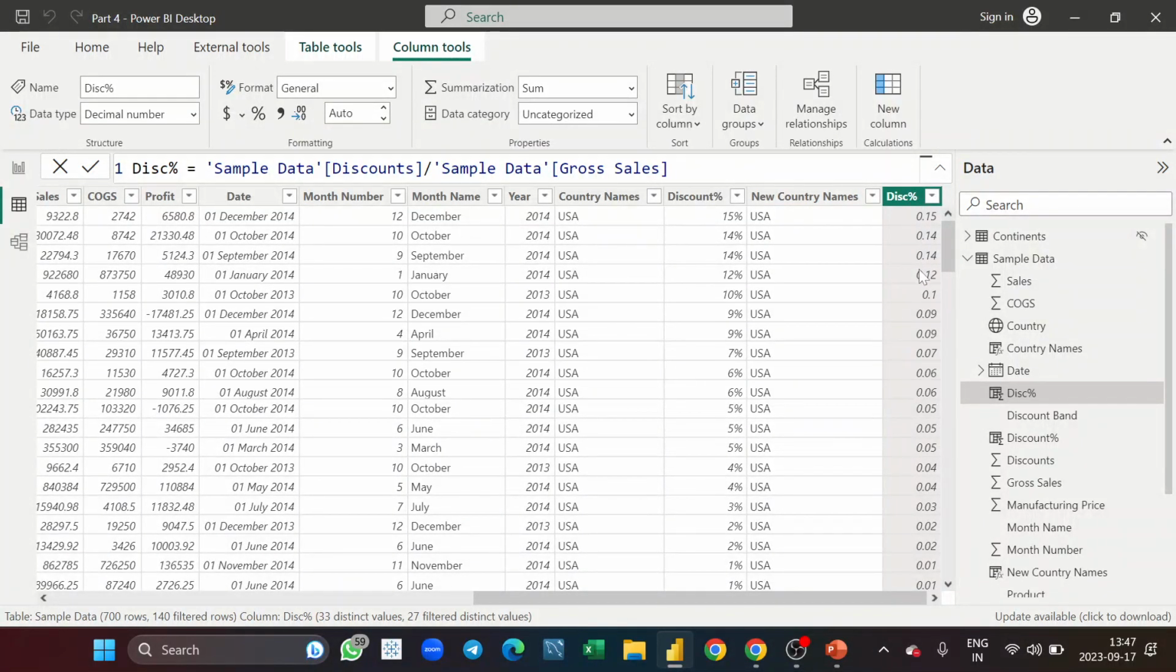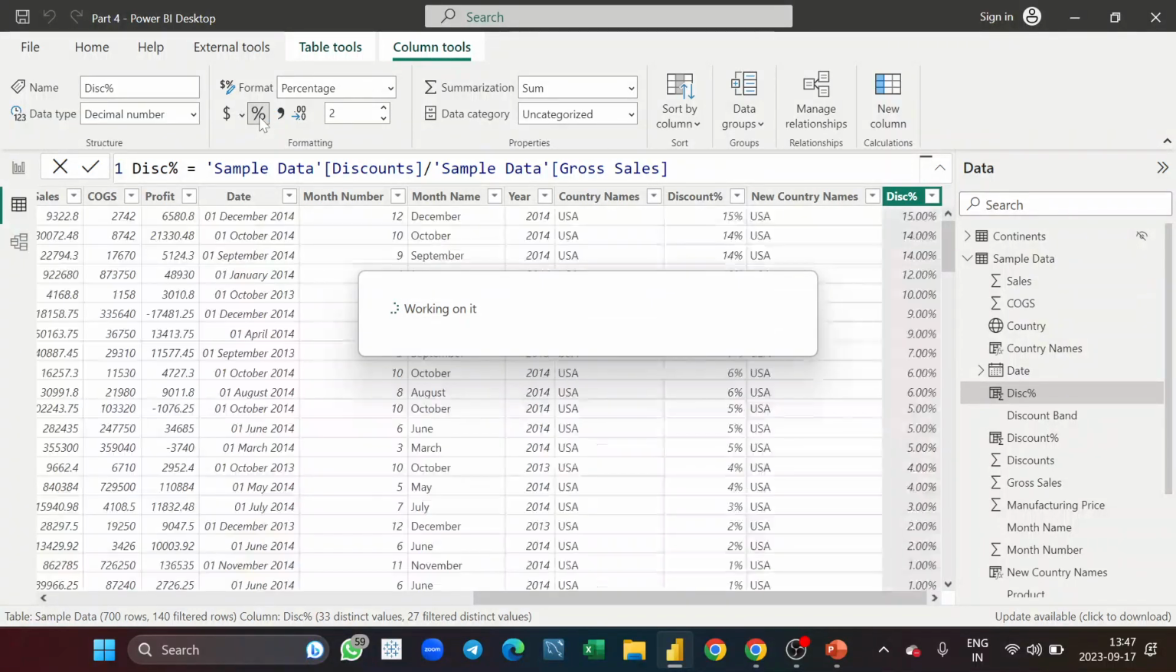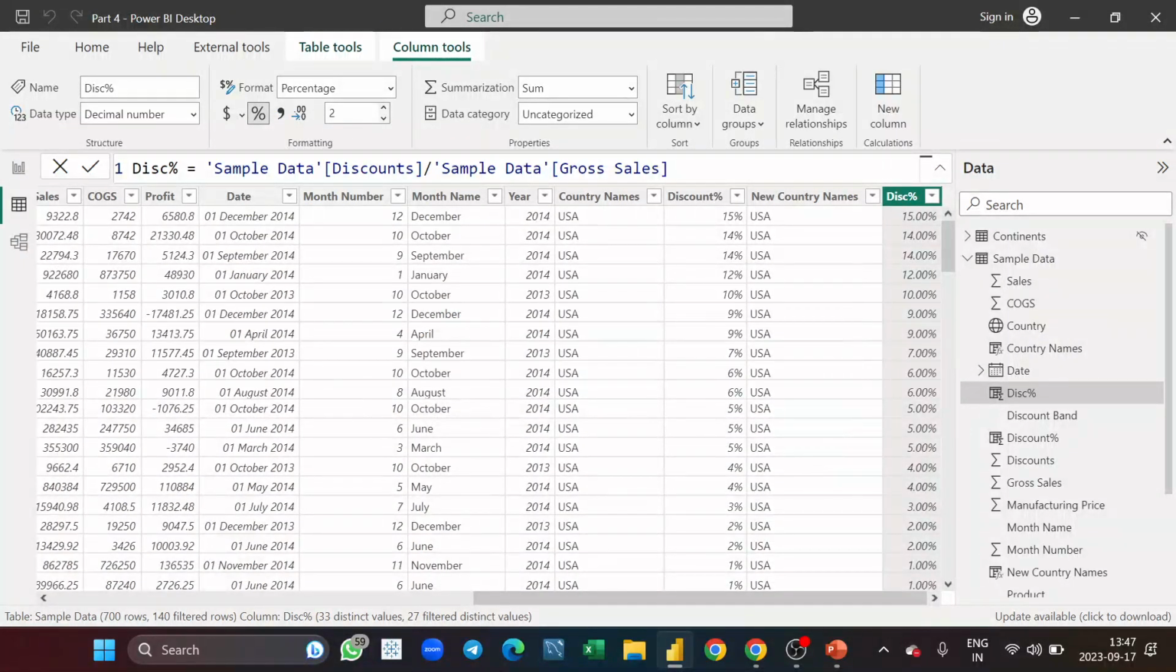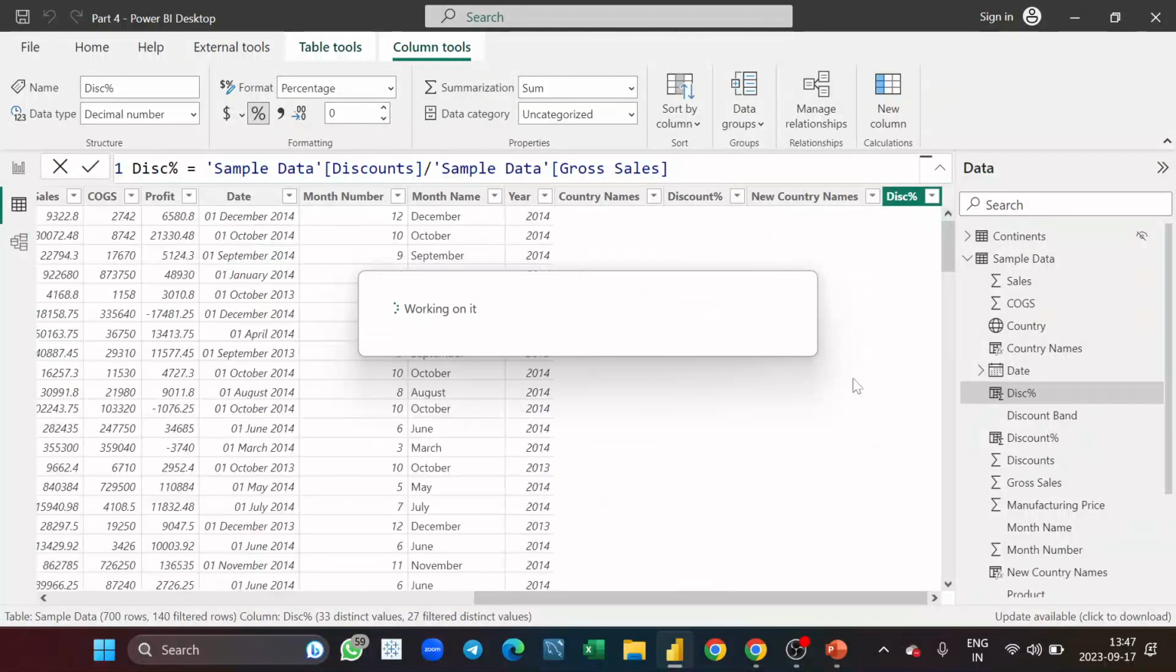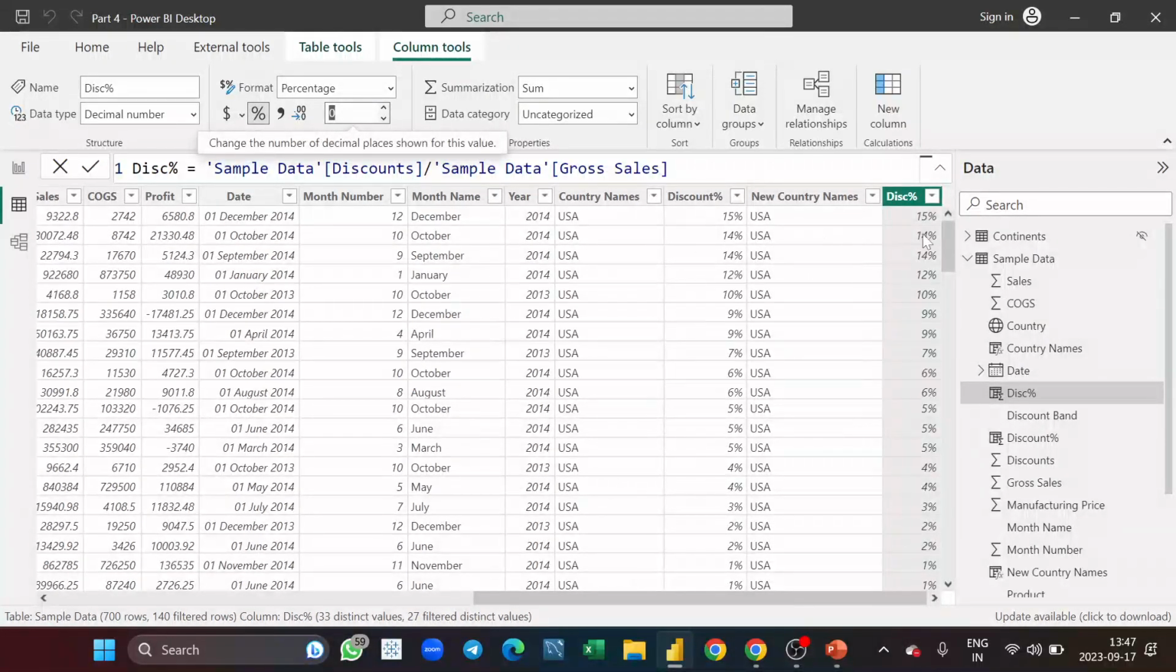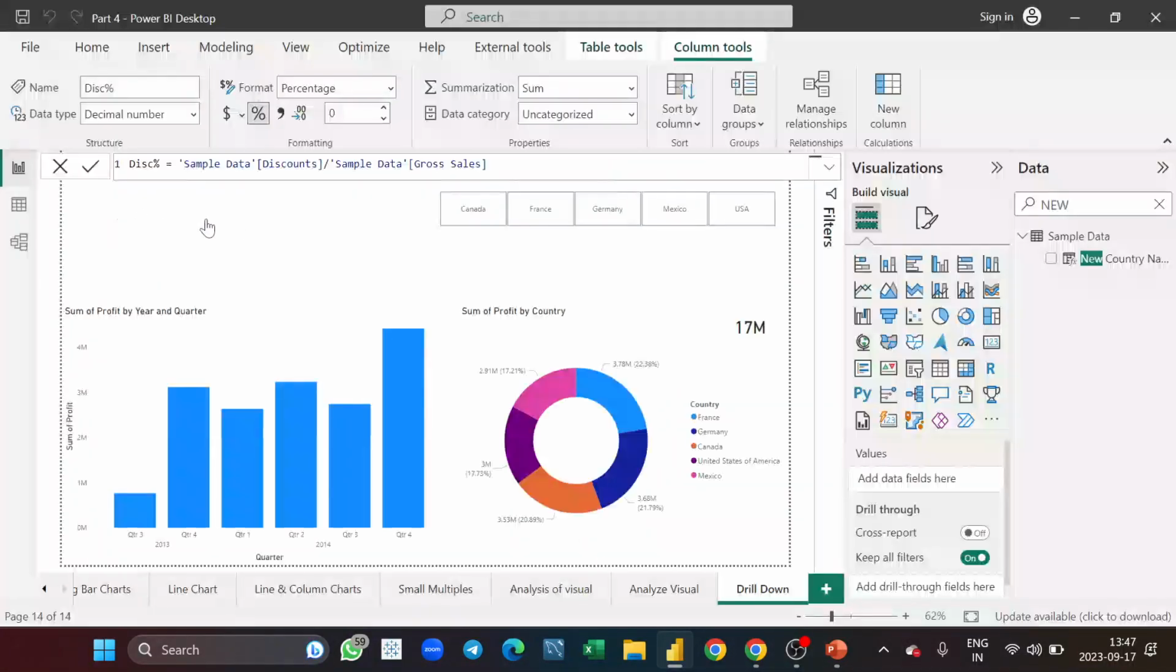But now this is in the decimal format. What we want is percentage. So by formatting, we can convert it to the percentage. Click on the format of the percentage option. And here you can change the decimal to 0. Click enter and you will get the percentage. So now I will go to the report view again.